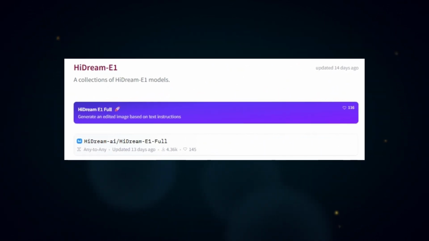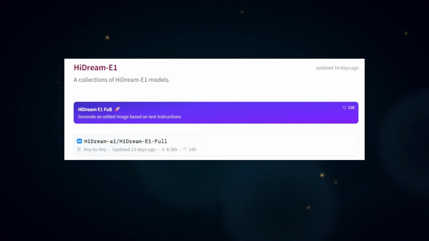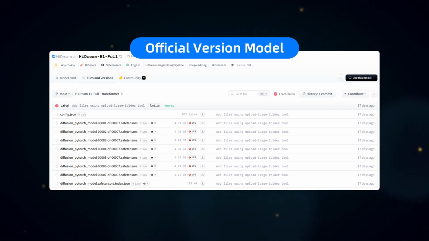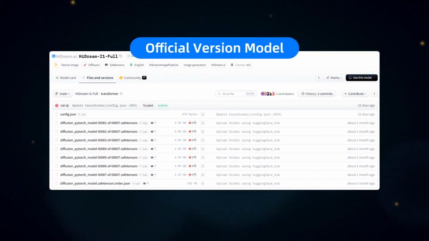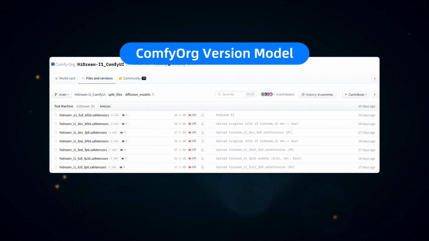E1, on the other hand, has only one version, Full. Its file size and requirements are identical to that of i1's full version, so there's no need to overthink this decision. Where to download? The official version offers split model files, but I recommend downloading the merged versions provided by ComfyUI, which total 7 variants.